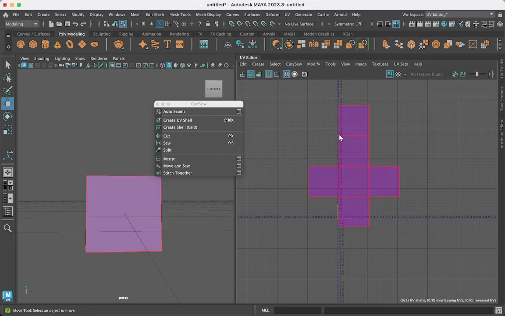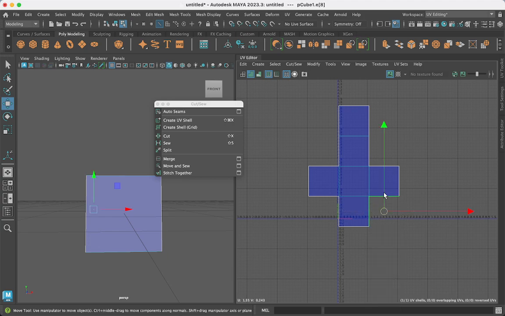So anything that is blue as an edge means that they're sewn together. The white edge means that they're cut and split at that edge line, meaning these two edges share the same space in the 3D camera, but not in 2D space.